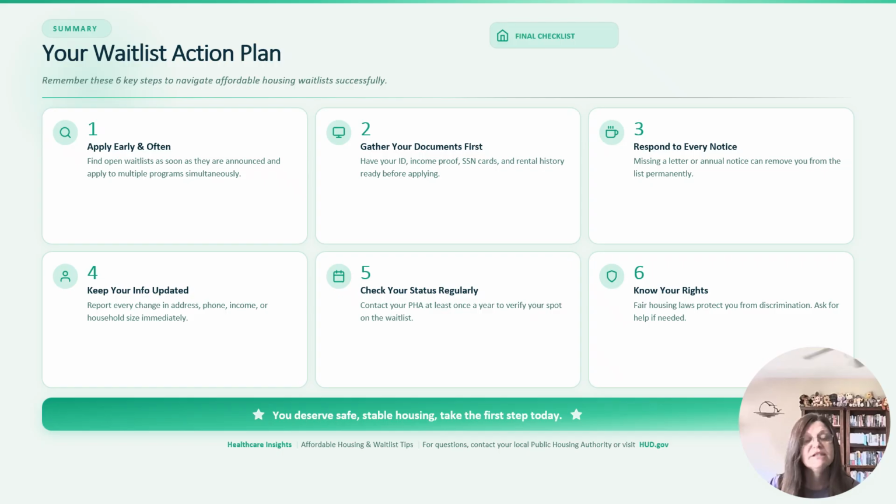Number 3, respond to every notice, no exceptions, no matter how routine the letter looks. Every piece of mail from your housing authority matters. Number 4, keep your information updated. Every change in address, phone number, income, or household size needs to be reported to your housing authority immediately. Number 5, check your status regularly. Contact your housing authority at least one time a year, even if you haven't heard from them. Staying engaged protects your spot.